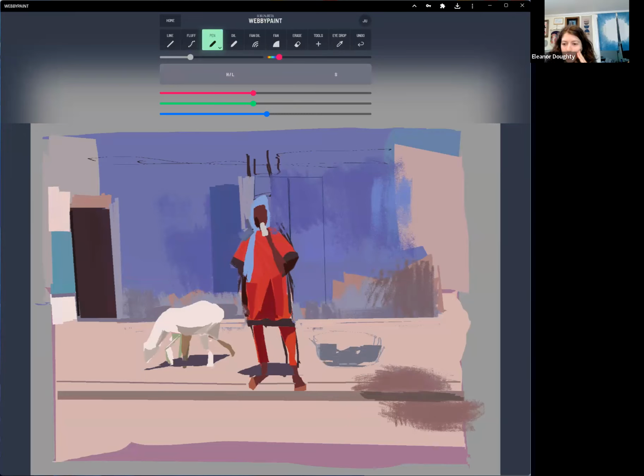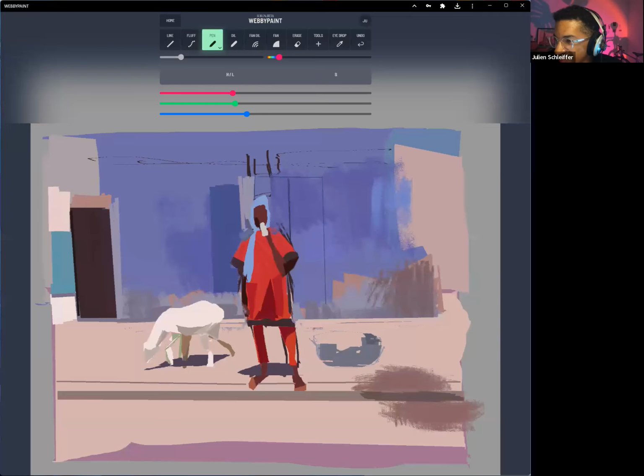I'm feeling super inspired to try out WebbyPaint. Cool. Same.